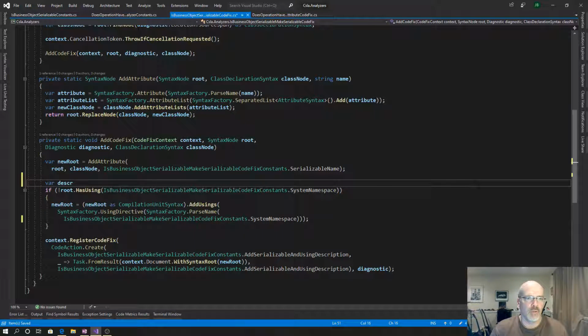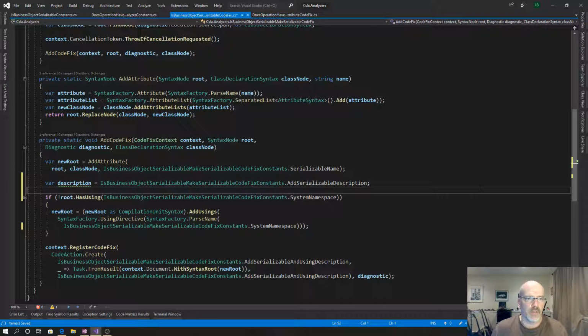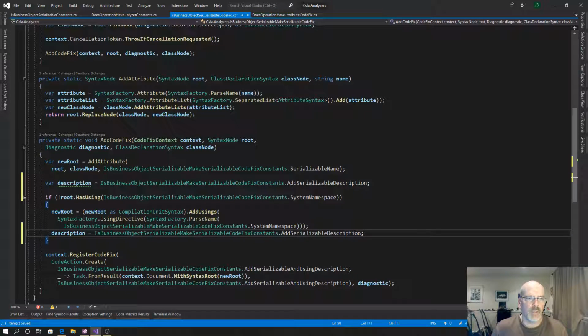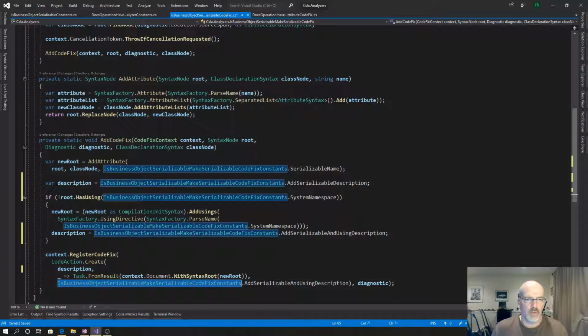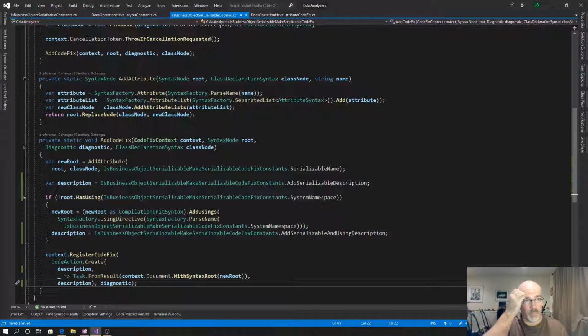var description is going to be that. No, it's going to be that, unless you end up actually having to add the using. And then it will be that. And then down here, description. Okay.